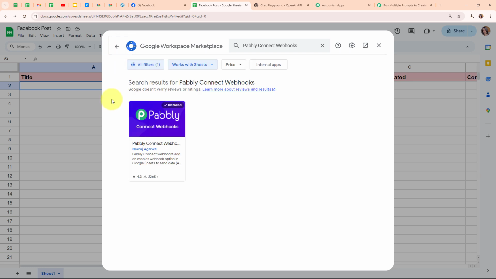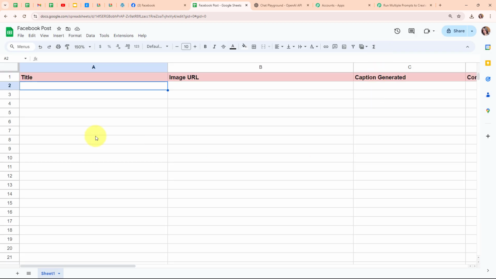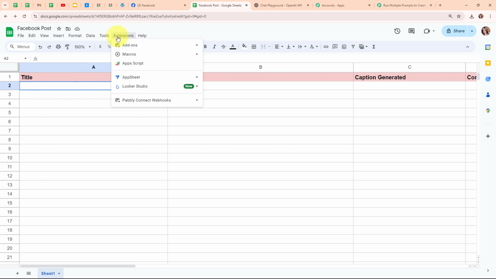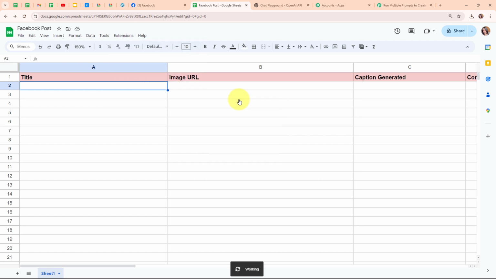So moving back, after installing this particular add-on in your Google Sheets, you have to follow the same steps. Once you have installed this add-on, you have to refresh your Google Sheets, and it's a very necessary step. And now after refreshing your Google Sheets, you have to click on Extensions again, and then you will be able to see an option of Pabbly Connect Webhooks over here. So here you have to click on Pabbly Connect Webhooks, and from here you have to select Initial Setup.